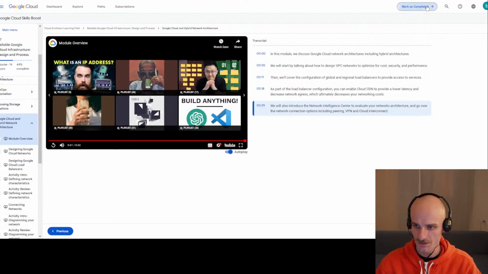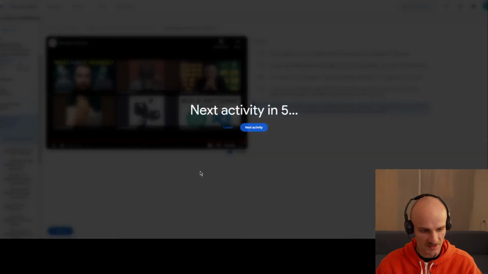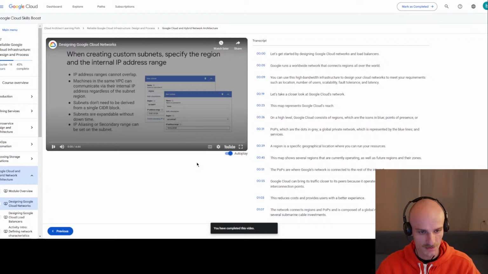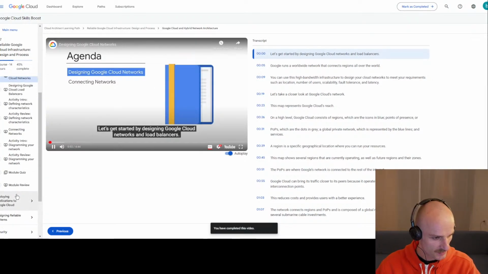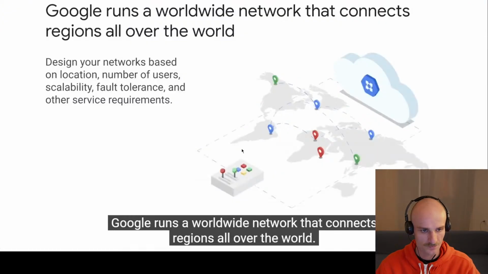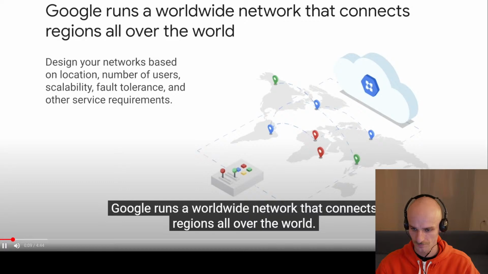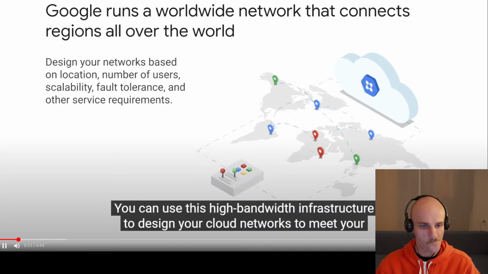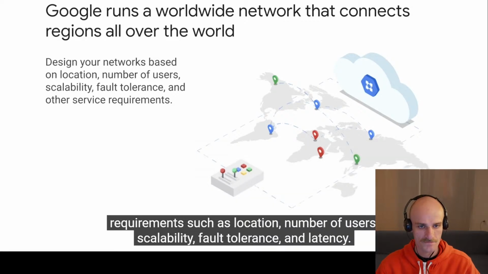Okay, so there's a bunch of networking stuff to get started with by designing Google Cloud networks and playing around. Google runs a worldwide network that connects regions all over the world. You can use this high bandwidth infrastructure to design your cloud networks to meet your requirements such as location, number of users, scalability, fault tolerance, and latency.